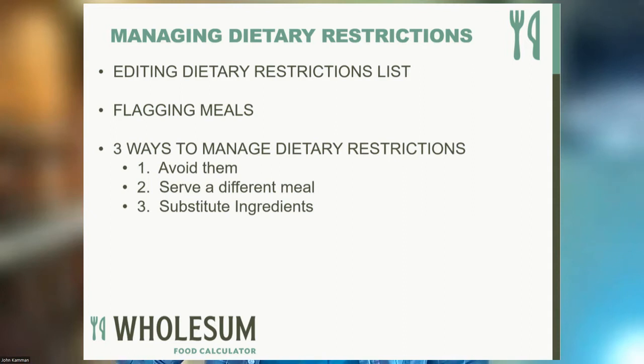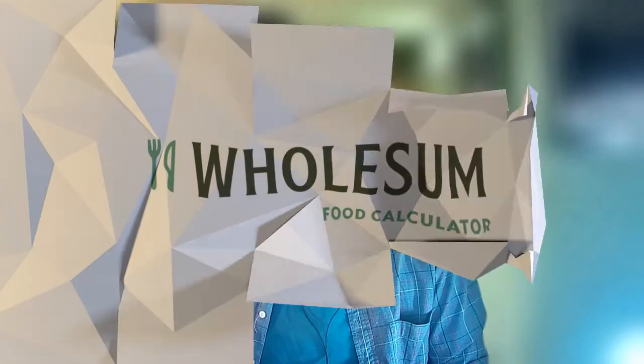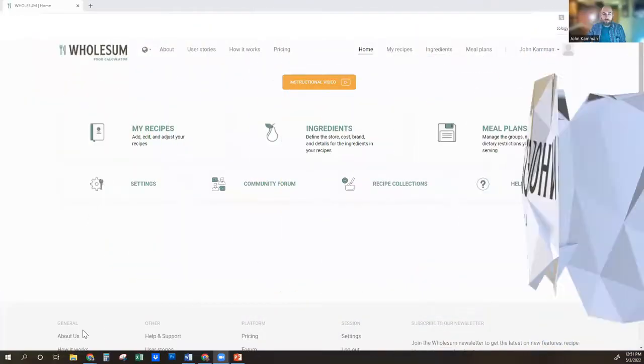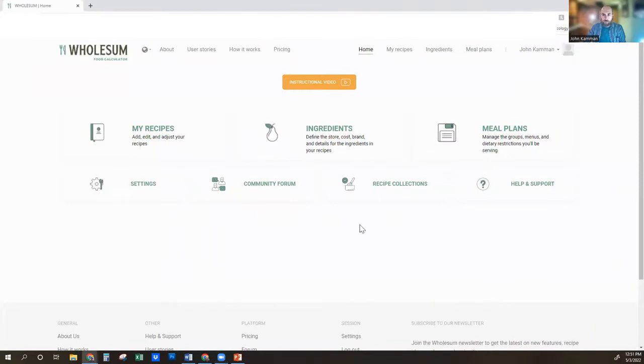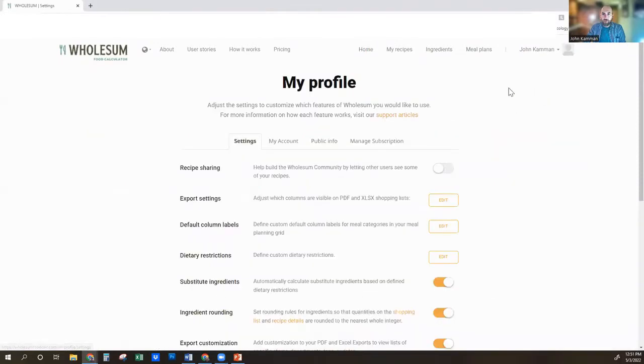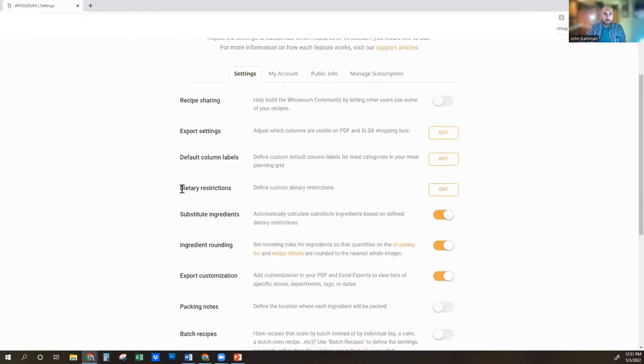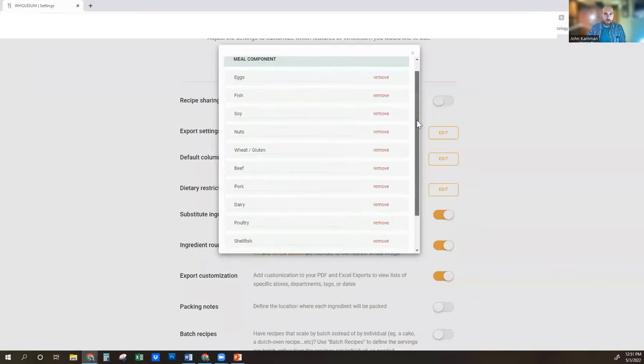So to start with, I'm going to share my screen quickly and show you how to adjust the list of dietary restrictions that you might use. So I'm going to go up to my settings here. If I scroll down, you'll see this dietary restrictions section. This allows me to edit the list of dietary restrictions that are in my account.